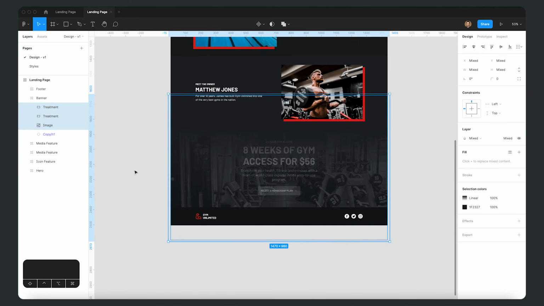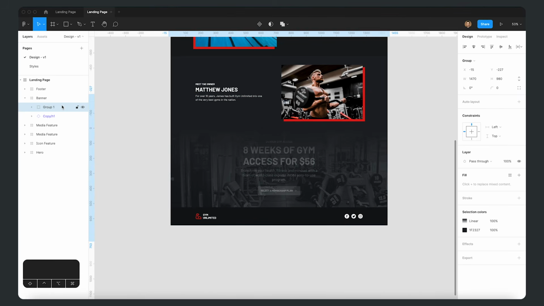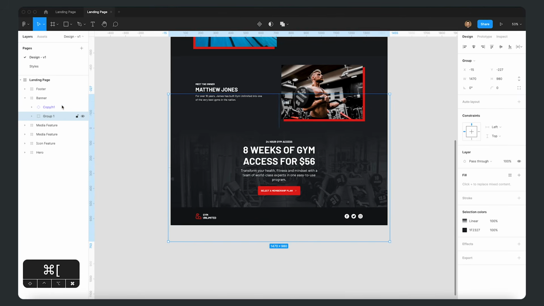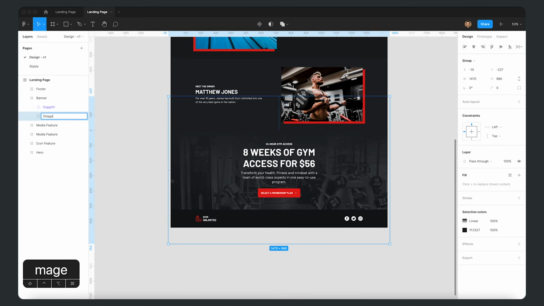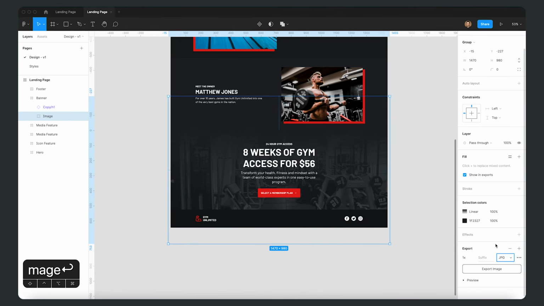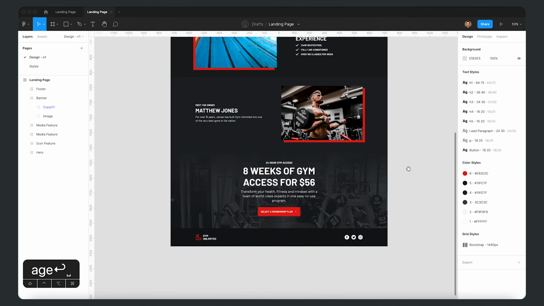And I'm holding all this. And now I'm just going to select all this, shift click, Command G to get that into a group, and then Command square bracket to get that below. I'm just going to rename that to image so the developer can find it easily enough. Hitting plus on that export and setting it to JPEG. That'll flag it for export for the developers.